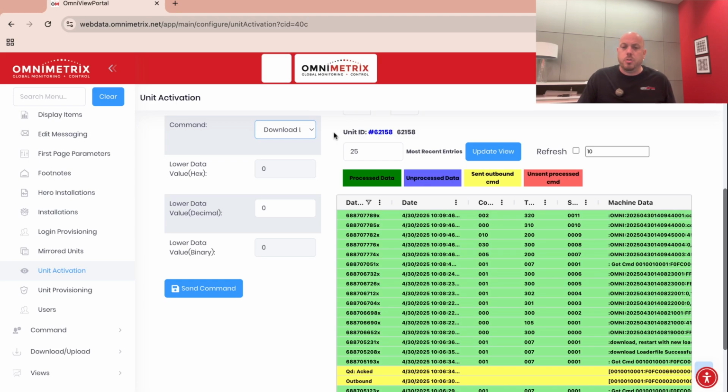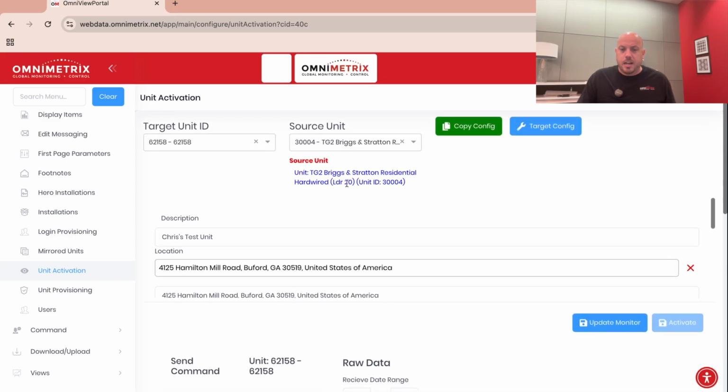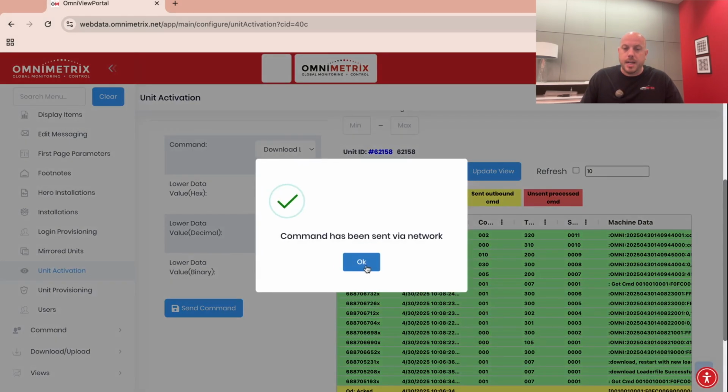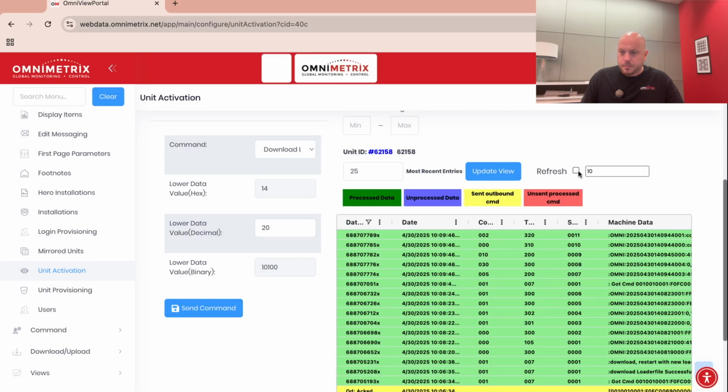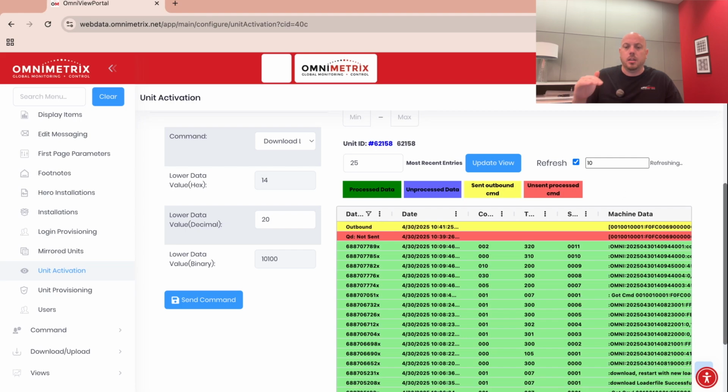Now I'm going to show you both on the residential and the commercial unit. So for this, notice the loader file was 20. So I'm going to hit download loader file and then type in the value 20 here, send command, refresh, give it a couple seconds, and you will see the actual data being sent.